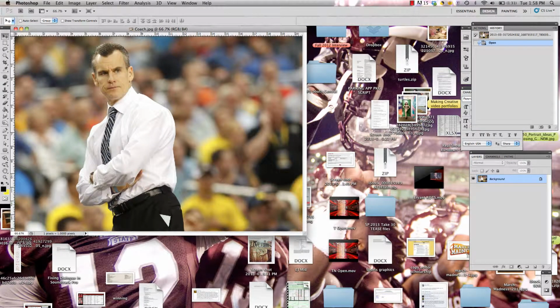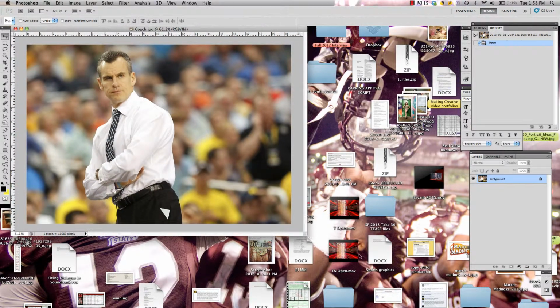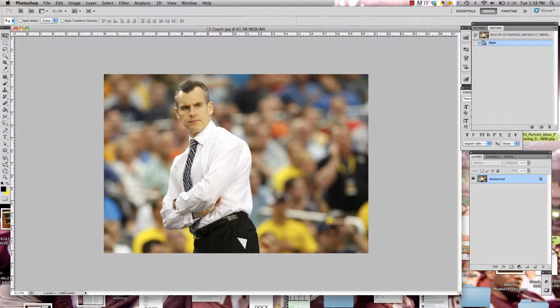Sometimes you're going to want to cut out the background, or do what we call a COB, which is cut out background. There are several different ways to do it, and people have a tendency to want to utilize the eraser. However, that is the one thing that you definitely don't want to do.